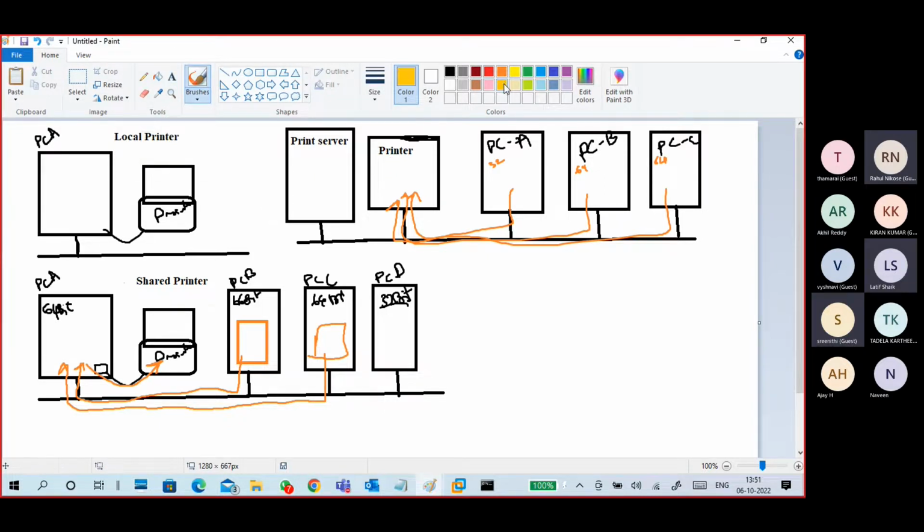When you want a print, first you have to send a print request to the print server. If it is permitted, you can take the print. But without a print server, you can directly take a print.